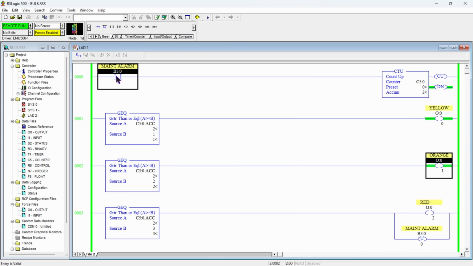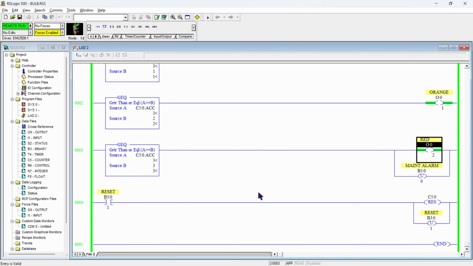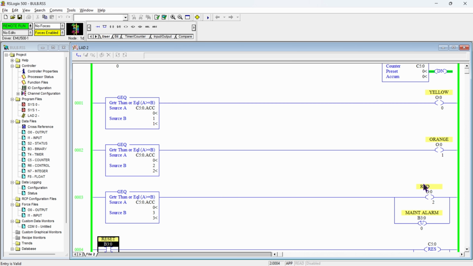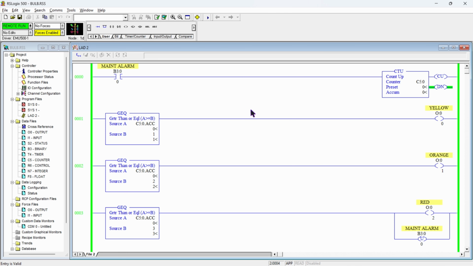But whenever the machine generates its third maintenance alarm, the red lamp will turn on and our machine will stop, so that the operator should call the maintenance engineer. So the maintenance engineer will simply repair the machine, and he will simply press this reset button, by which our machine will be reset and all three lamps will be turned off, and our machine will be ready for its further operation without any maintenance alarm.